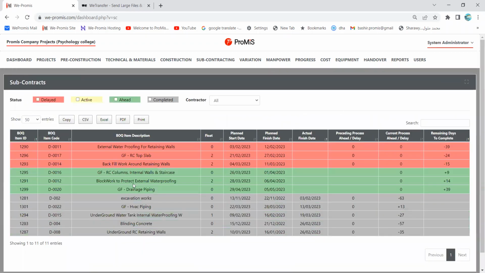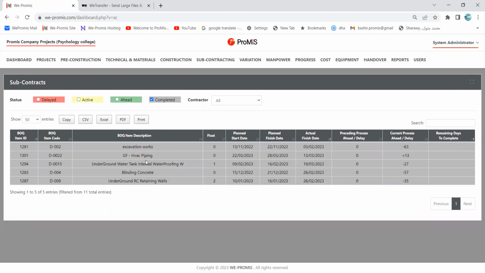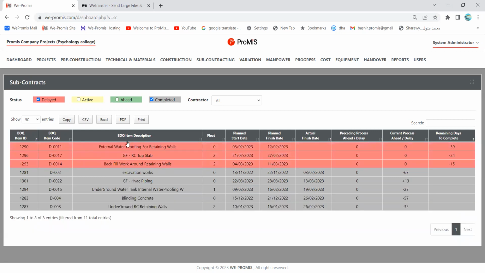We will see that this item now is one of the completed items. If we look underground, water tank, waterproofing, this is 1294. It was red before, but now it is in the completed items. If we look at the red color, it was 4 rows. Now it is 3 rows because one of the items we have done together.